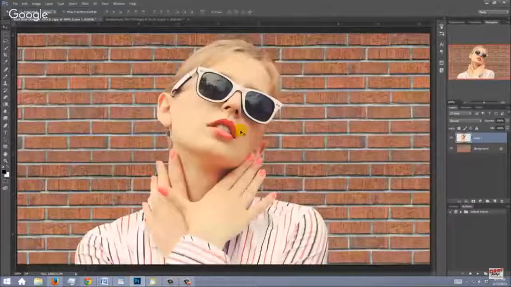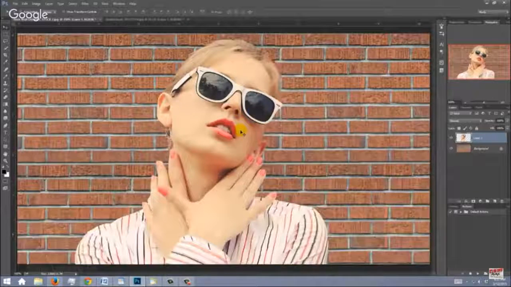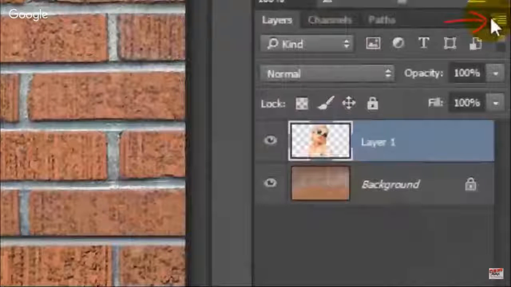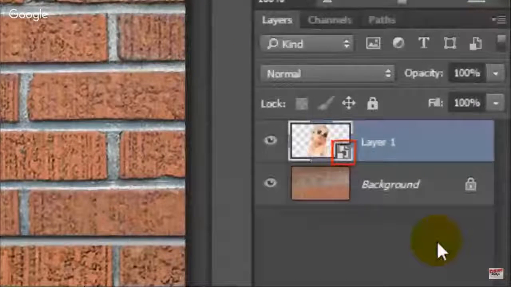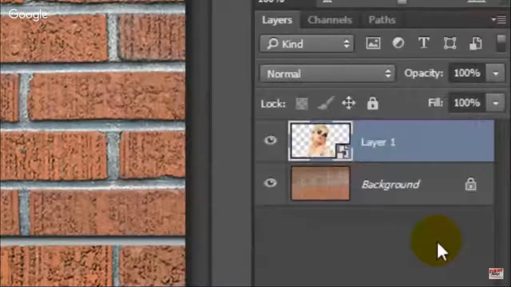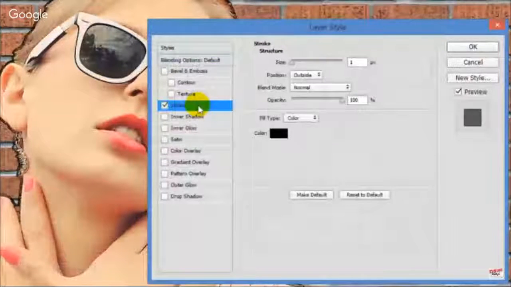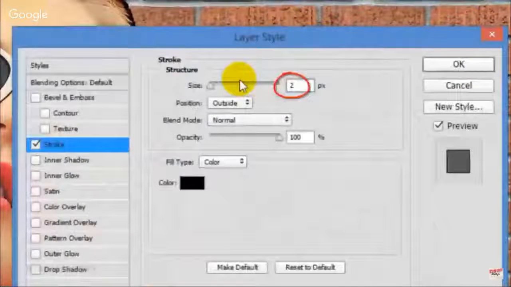Before we add effects to your subject, let's protect it by converting it into a smart object. Click the icon at the upper right of the Layers panel and click Convert to Smart Object. Smart objects also allow us to modify or even change the effects at any point. Double-click on an empty area of the layer to open its layer style window. Click Stroke. Change the size to 2 pixels and the position is outside. Then click OK.